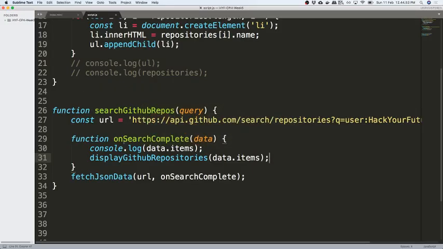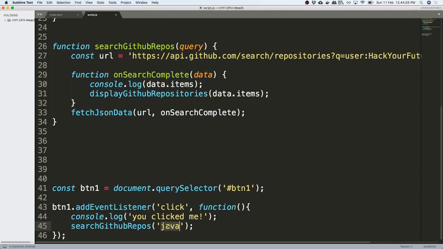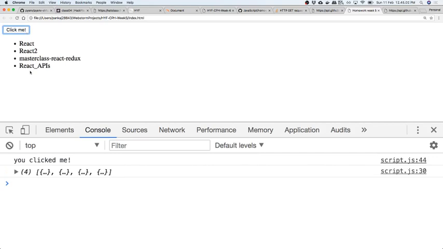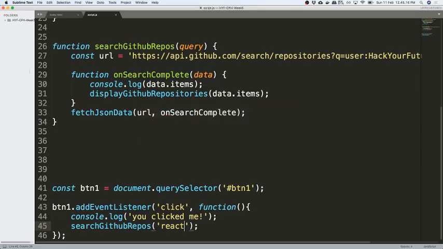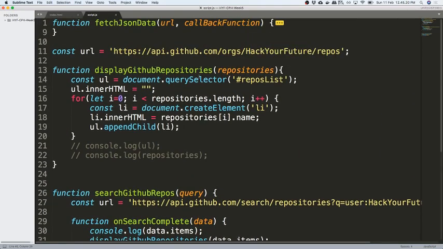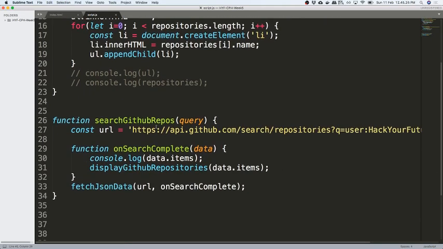And if I change it to React, it will search for React and show everything. Questions? Make sense, Isaac? Yeah. So you see, I defined a function which was taking a list of repos and it was trying to render it. I am just reusing that code.